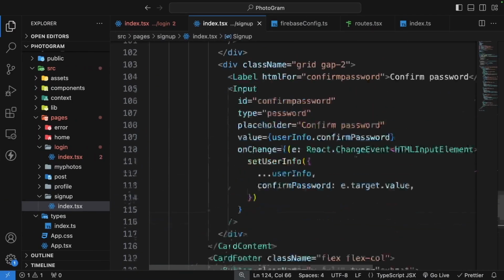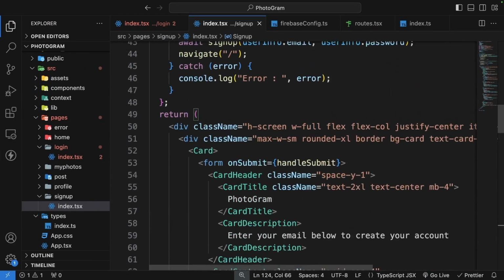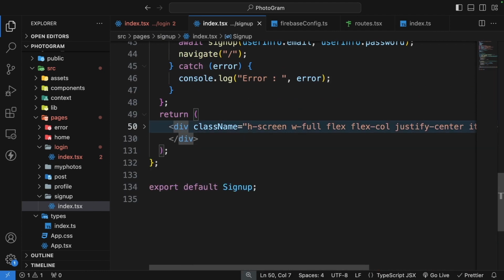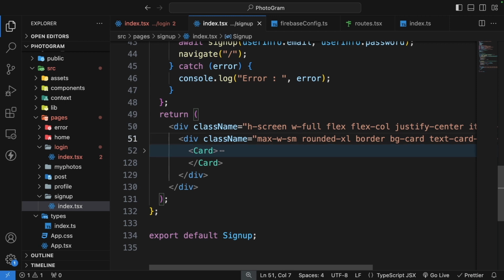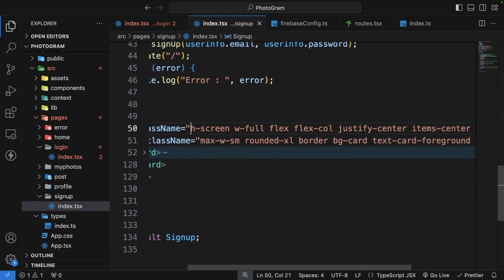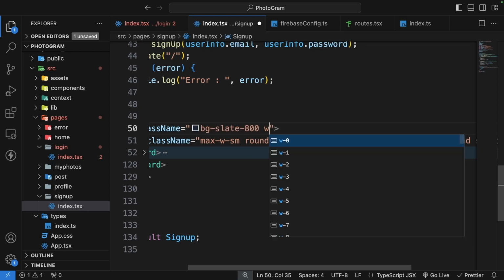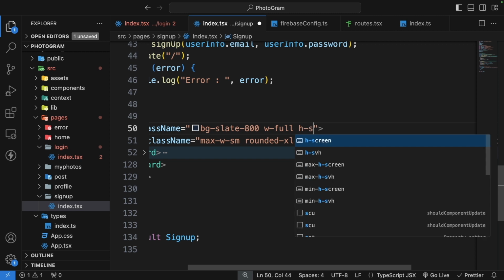So I'm going to go here and what we will do is we are going to have this one. Now we are going to create two different structures. So we are going to have two columns. So what I will do is I'm going to remove all this and here I'm going to give the background slate 800. I will have the full width. I will also have the height for the screen.